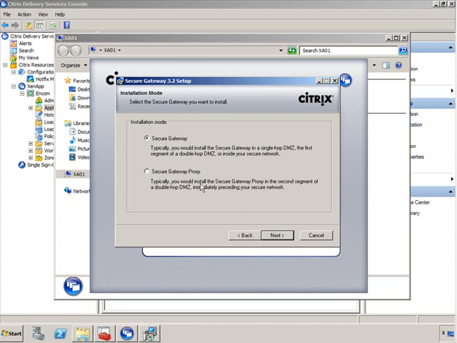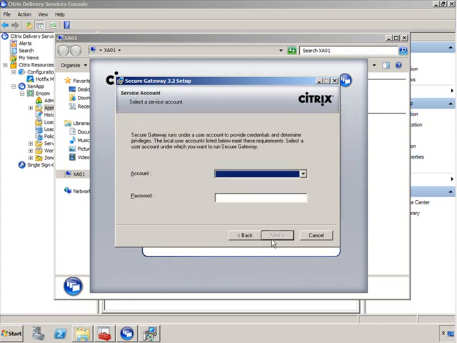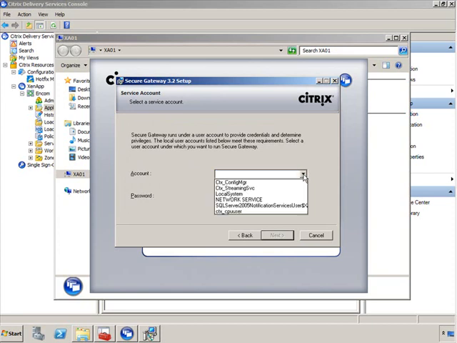The secure gateway proxy is very limited in terms of options, so the secure gateway will walk us through everything, whereas the proxy is very, very simple. So once we go through all of these settings, this becomes just a walk in the park. So going through secure gateway here, default location, we're not going to change any of that. We're going to select an account that the secure gateway can run under, which will provide credentials and determine privileges. So it's usually ideal to select the network service.